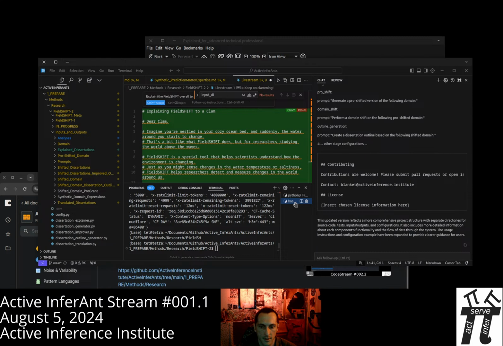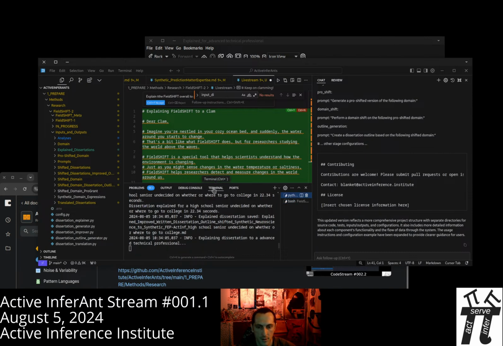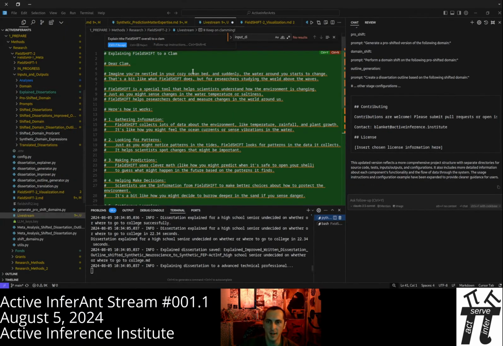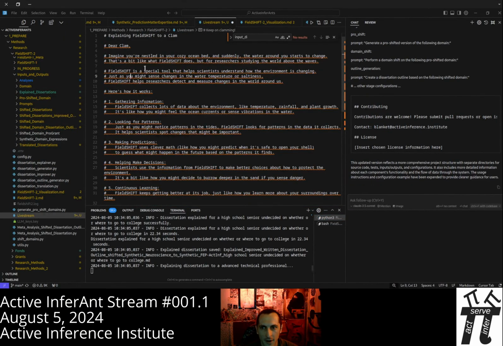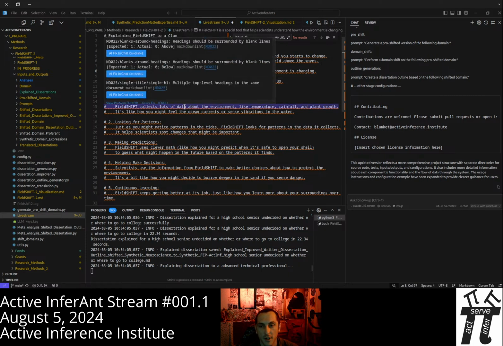So that's the explanation script running. Oh, here's the clam. You're nestled in your cozy ocean bed and suddenly the water around you starts to change. That's a bit like what FieldSHIFT does, but for researchers studying the world above the waves. FieldSHIFT is a special tool that helps scientists understand how the environment is changing. FieldSHIFT collects a lot of data about the environment, like temperature, rainfall, and plant growth.